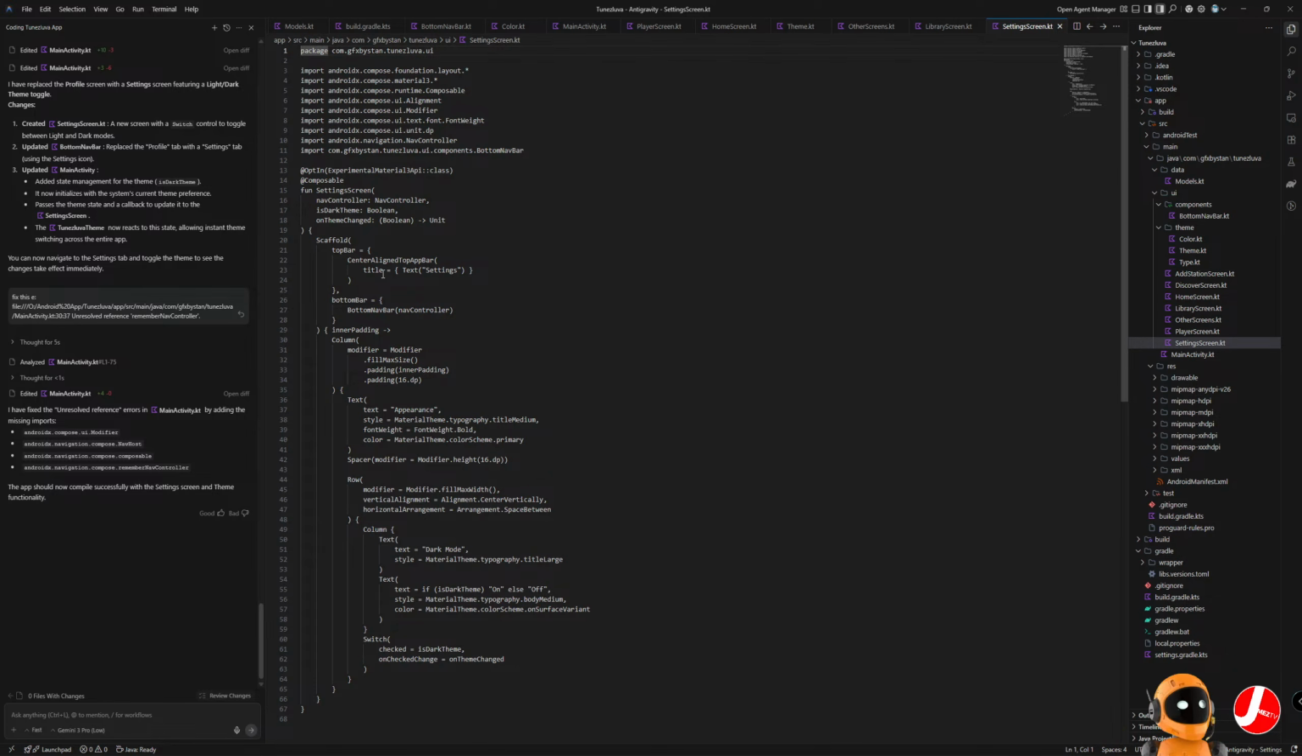Why would it be there twice? Bottom bar. Maybe that's why it's not supposed to be in here. Okay, so let's just do this real quick. Let's fix that. And the settings screen, the bottom navigation bar appears twice.